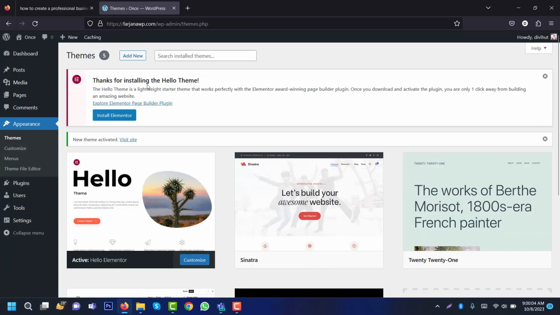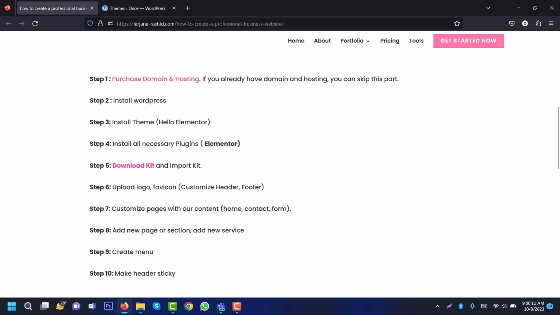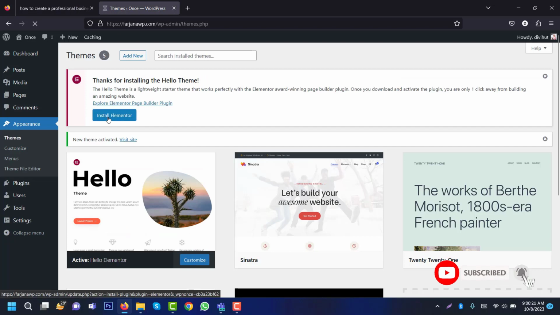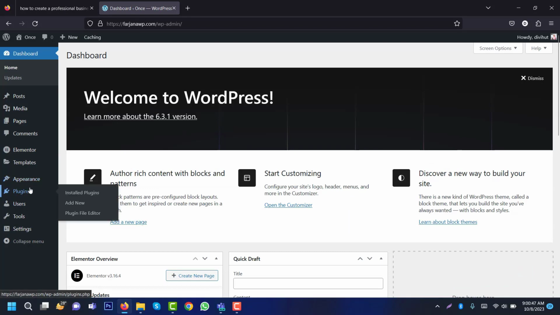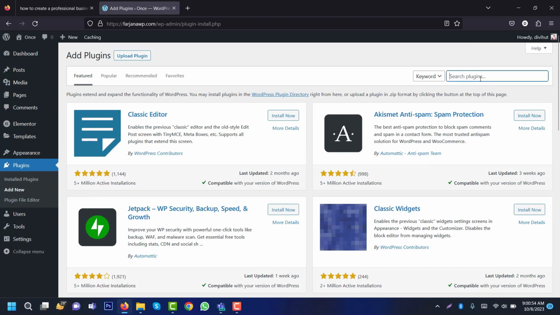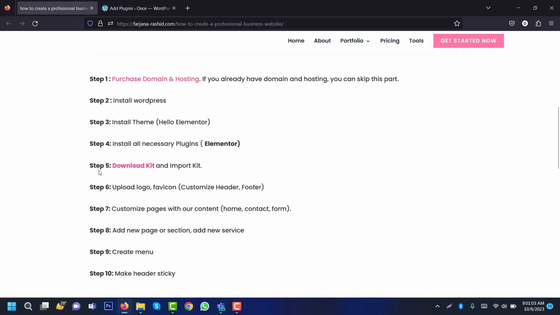Now they are recommending to install the Elementor plugin. Also, if I check the steps, step 4, install all necessary plugins. So the most necessary plugin is here the Elementor. So I'm going to install Elementor and activate, crossing it. Also install any new plugin. From here go to plugins and add new, and from here we can search with the plugin name, and here we'll find all the plugins. Alright, let's go ahead.